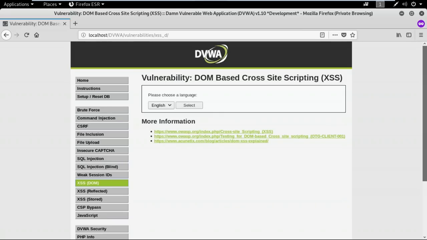So this is the web page that is vulnerable to DOM cross-site scripting. There are different options here, different languages, and when I select one and hit the select button, nothing is seen on the web page, but you can see the URL is changed. You can see that the default is set to English. Now let me change the value. I'll hit the select button. Let me change the language and hit the select button. So you can see that the language is being changed.